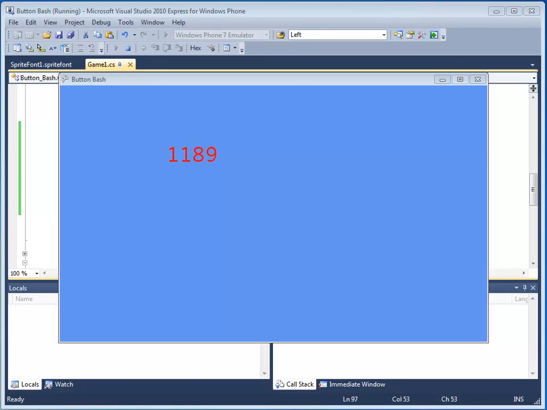Edge detection would be used if we wanted a button to make a character on the screen sprint by tapping a certain button, while level detection would be used if we wanted the user to hold the button down to sprint.